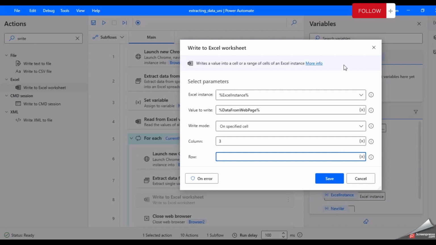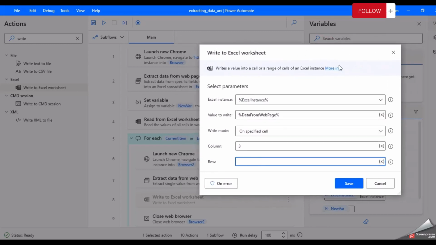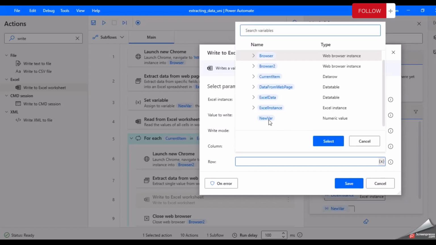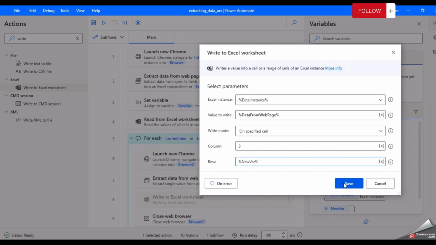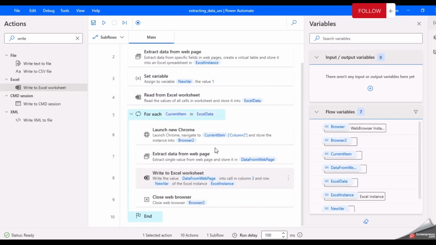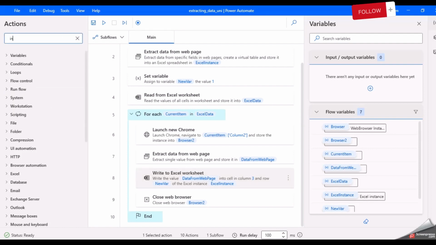So the variable that we created before was new var. We have new var here and save. But this new variable has just value 1, and each time it will run, the new variable will have 1. So it's kind of like hard-coded value. What we want to do is, for each of this current item, we want the new variable to increase by 1.